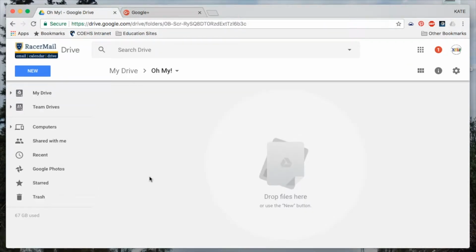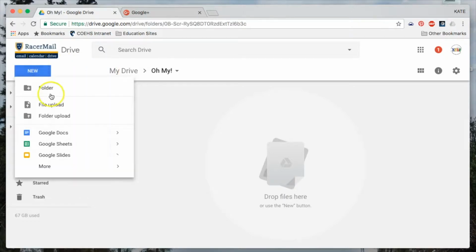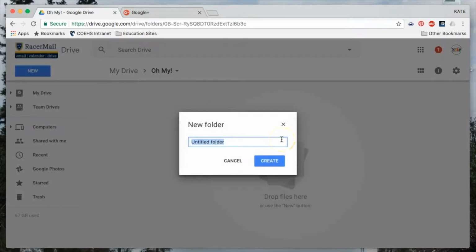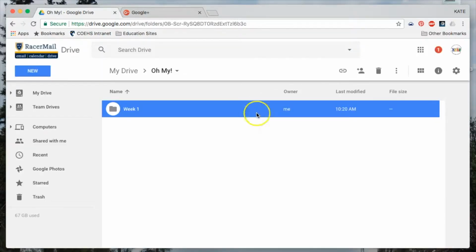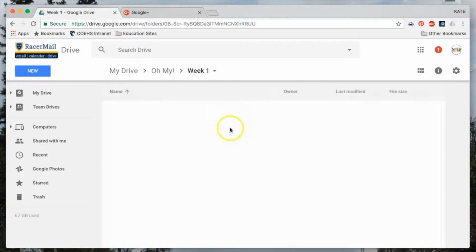If I wanted to put another folder inside of there, make sure you've got it open. So I'm going from My Drive and opening Oh My. I could go to New Folder and let's say call this Week 1 and create it, and so on and so forth. And in Week 1, I might want to put some files.